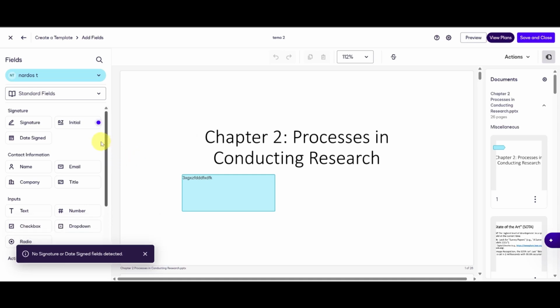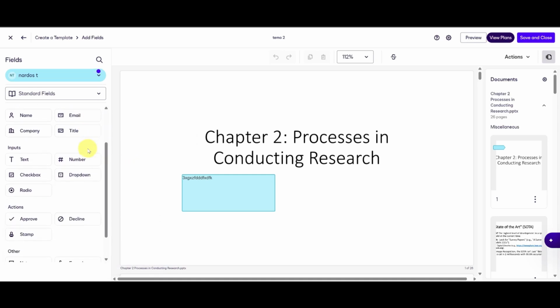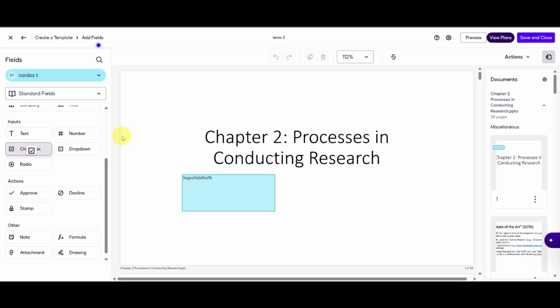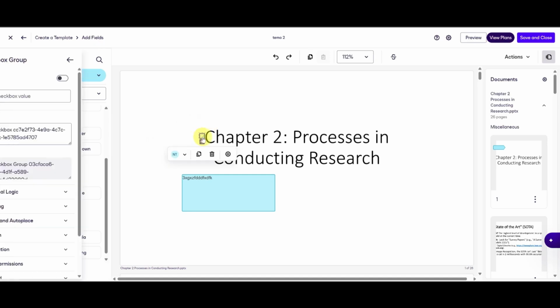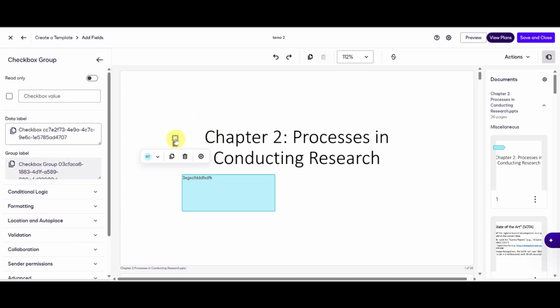Look for the Field Options panel and select the Checkbox field. Drag and drop it onto your document wherever you want the checkbox to appear. You can position and adjust the checkbox to align properly with your document layout. This feature is especially useful for allowing recipients to confirm selections or agree to specific terms.